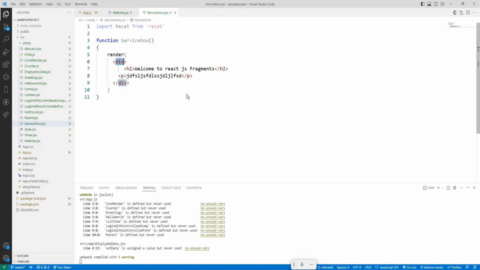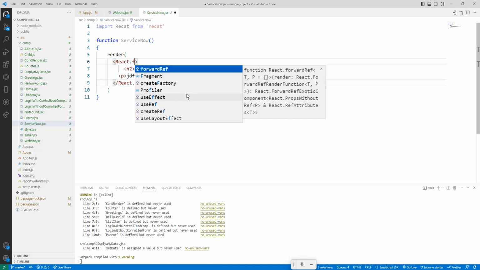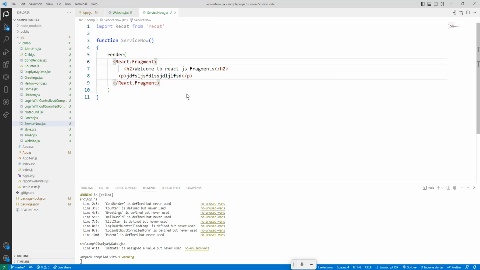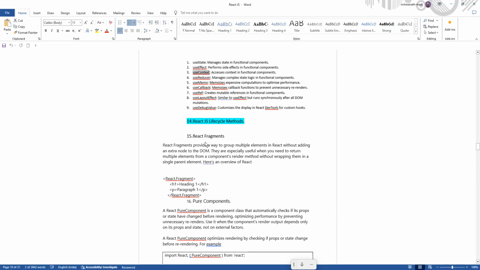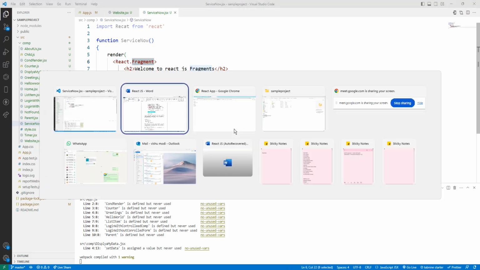Either we can say React.fragment. So what is the React fragment? React fragment provides a way to group multiple elements in React without adding extra nodes to the DOM. What are multiple tags? Here H2 is one tag, P is one tag. You can have a number of tags, but you have to enclose them with the React.js fragment to work properly. That is what he is telling.